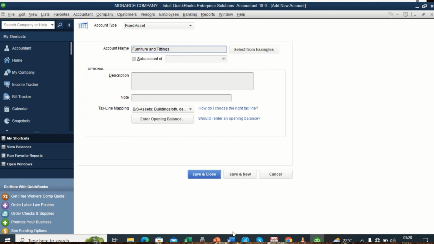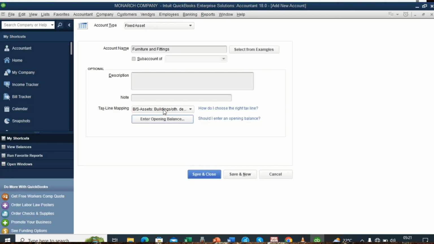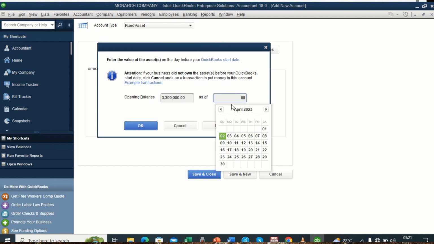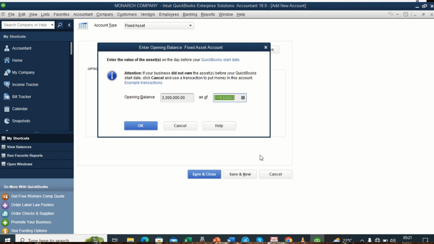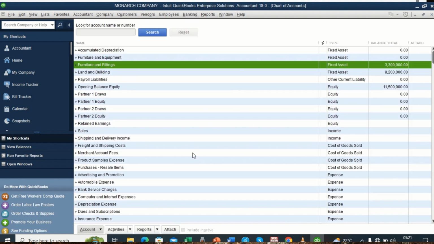And it also has its own balance, which is at a cost of 3,300,000. That is the same thing we shall enter there, 3,300,000. And of course, the same date, since all of them are closing balances. So from there, we shall click OK, and then since it's the last one, we can save and close. So here now you realize we have entered the two fixed assets, furniture and fittings, and land and building. Their relative amounts are here.